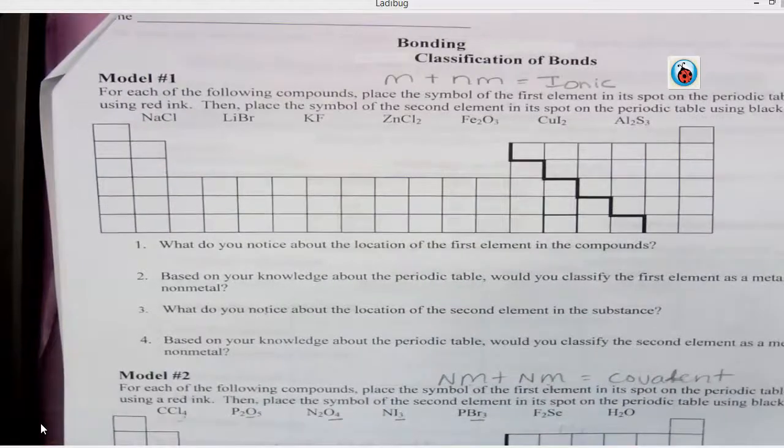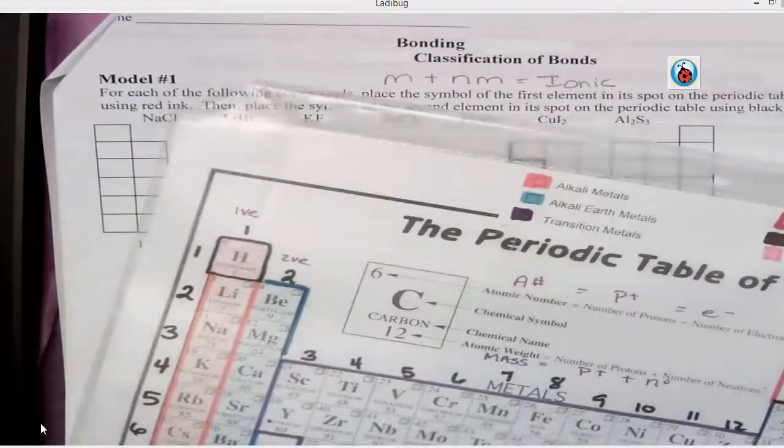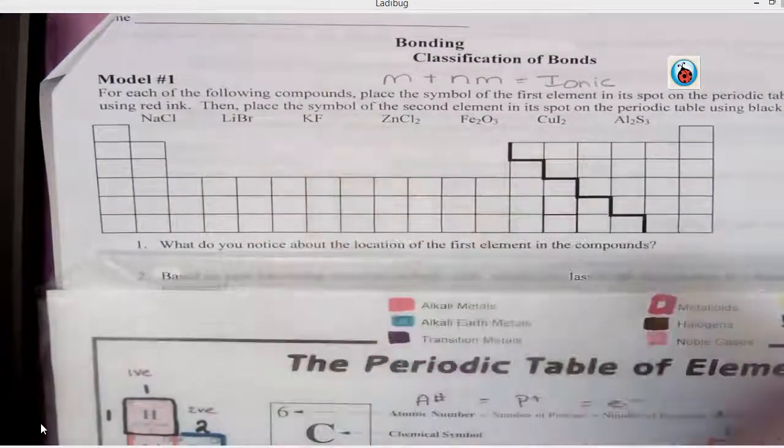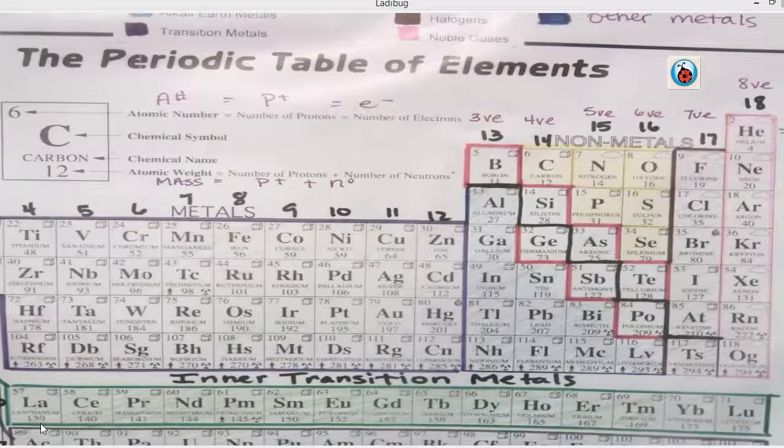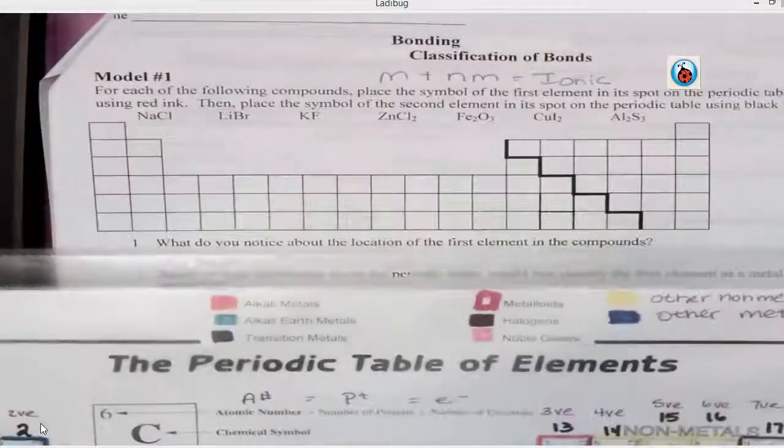This is bonding, classification of bonds. Let's look at model 1. You'll need your periodic table, because notice this is a blank periodic table right here. And so we want to have our periodic table so we can fill in what we need to fill in.